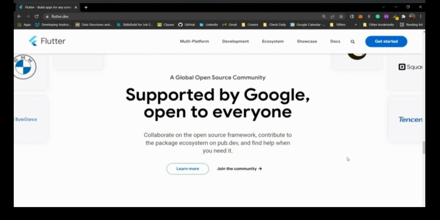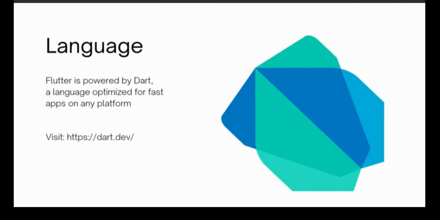Flutter is open source, which means you can view the code by going over to their GitHub repository, even create an issue and also contribute to it. It is supported by Google and is open to everyone. Now, Flutter is a framework and it is powered by Dart, a language optimized for fast apps on any platform. The language that we would be writing code in is Dart.